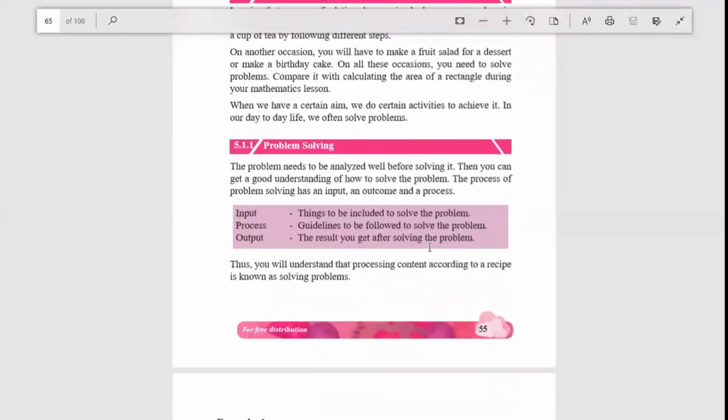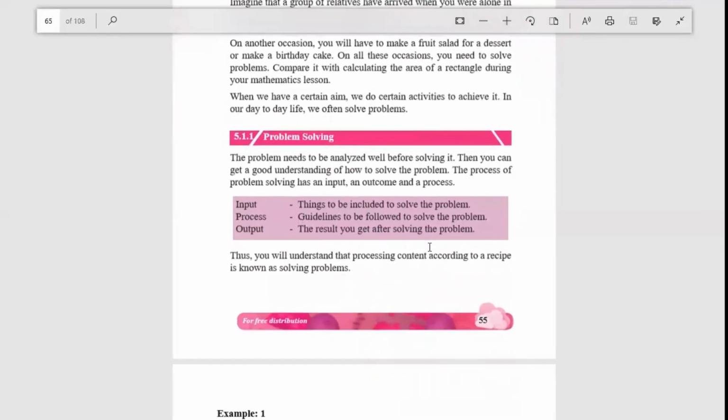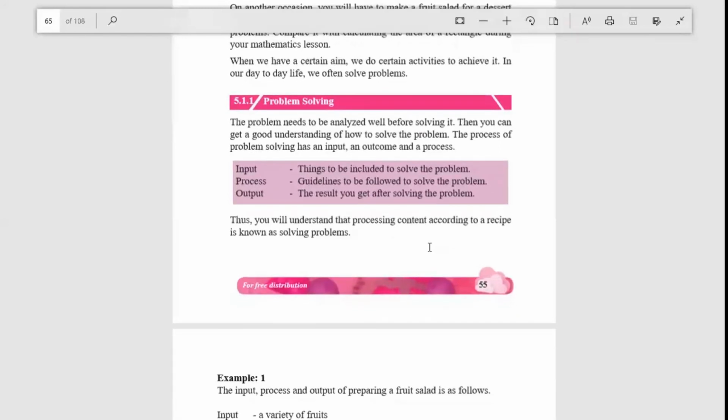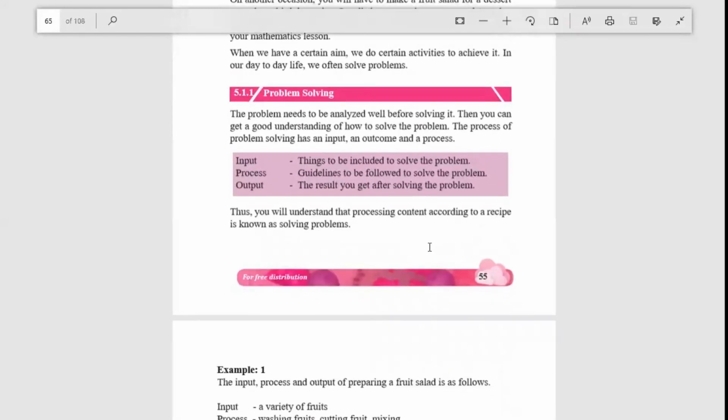In problem solving, the main thing you have to do is first identify your problem. You have to analyze your problem, so that you can get a good understanding of how to solve it. When you are solving the problem, there is a process of doing it. There are basically three things: input, process, output.